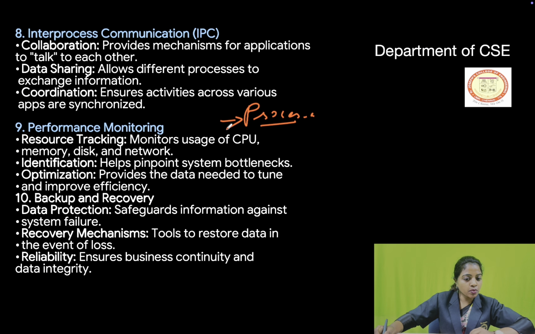And next, performance monitoring. Here, resource tracking monitors usage of the CPU. The usage of CPU, memory, disk and network are all monitored by this OS. And the last is backup and recovery. Here it will safeguard information against system failure, with tools to restore data in the event of loss. So it has a backup and recovery plan for whenever any information is lost.